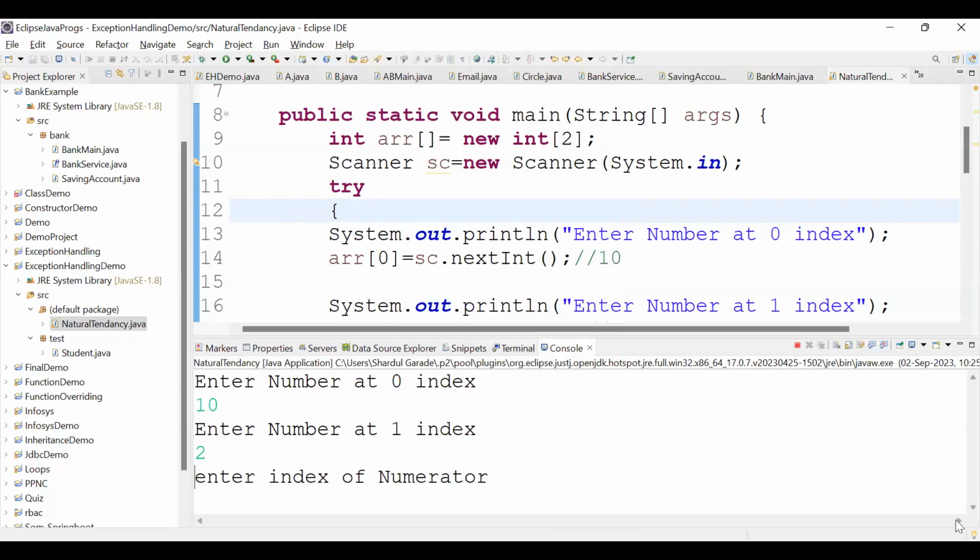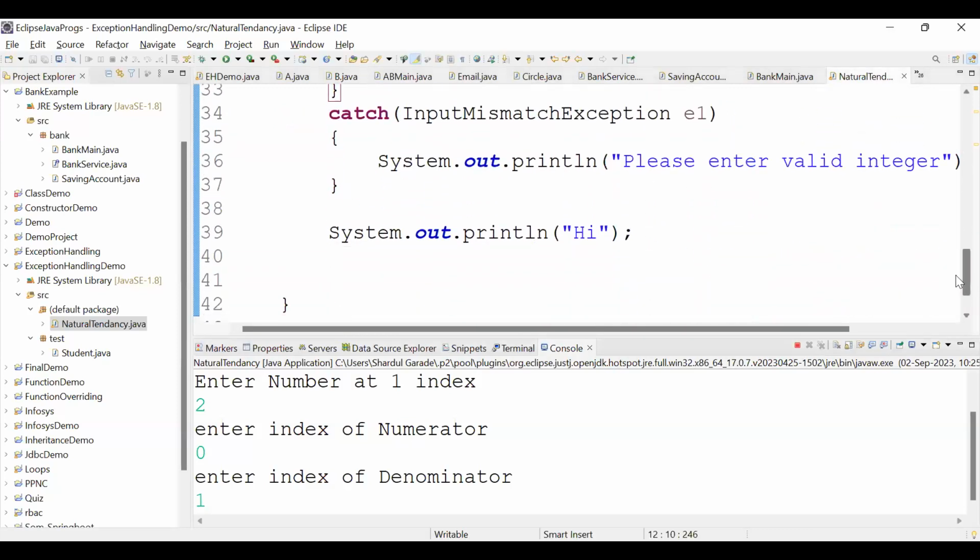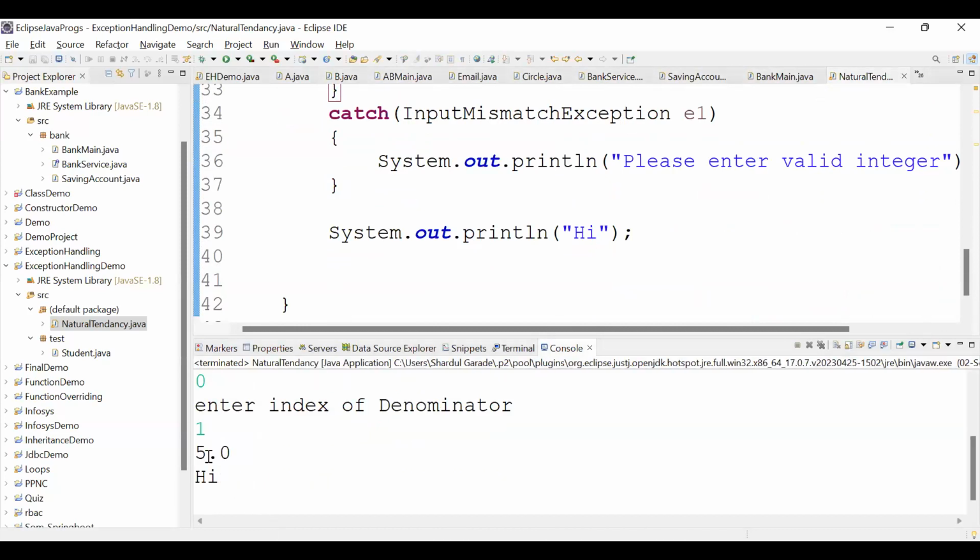Enter index of numerator. So if I say 0, which is the numerator? 10. And then I say index of denominator. What do I say? 2. I mean 1. The answer will be 5. And then what will it display after 5? Hi. So 5 and hi, correct? Correct. Here you go. Okay.